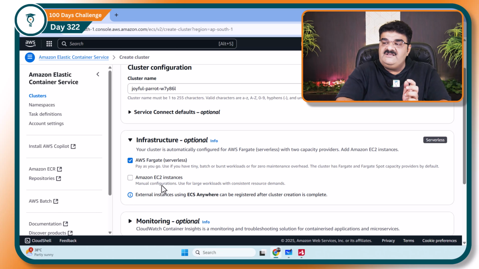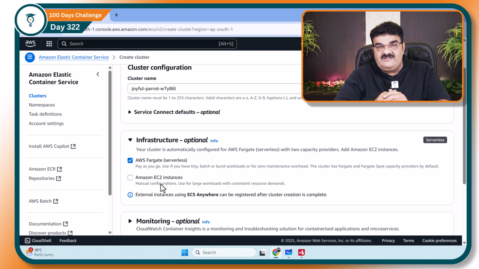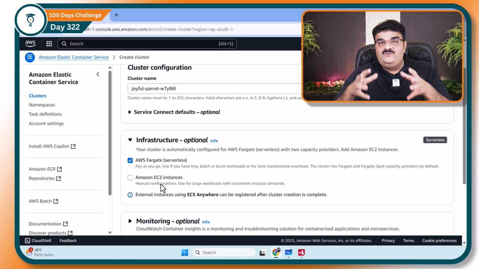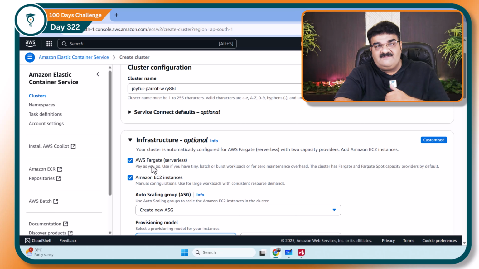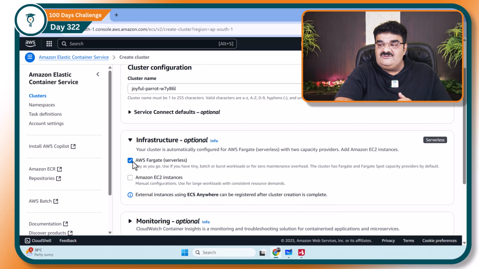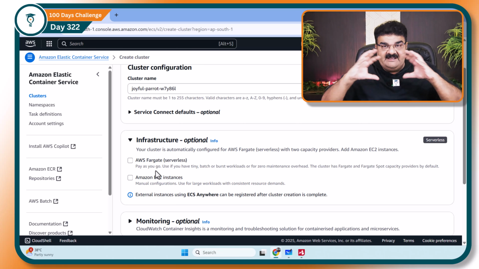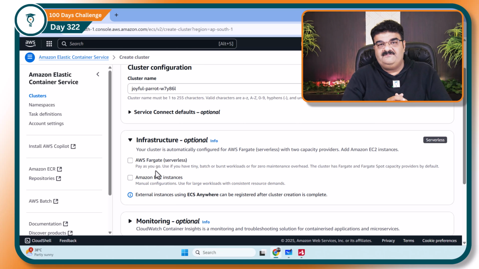The second option is we can use Amazon EC2 instances as a container host. If we want to use mixed infrastructure, we can use this as well. We can select both of this, AWS Fargate plus Amazon EC2 instances. These two options are actually very good, but these two options are only available in AWS environment.